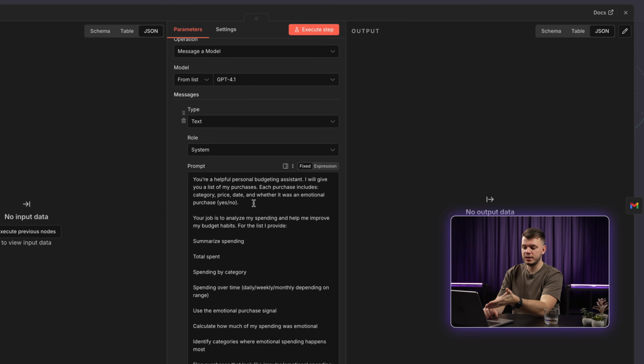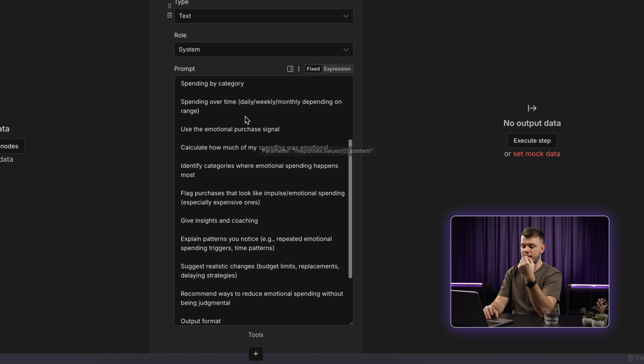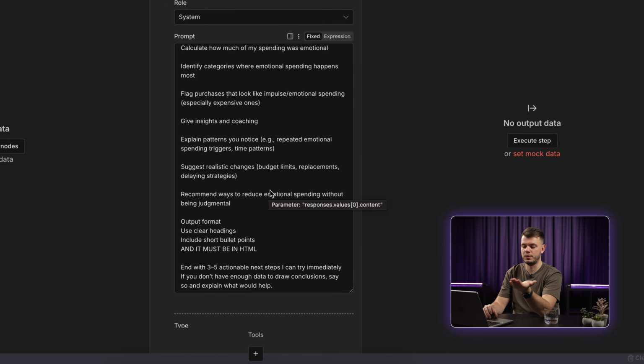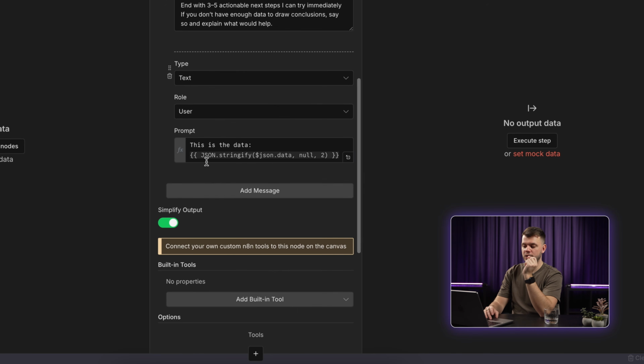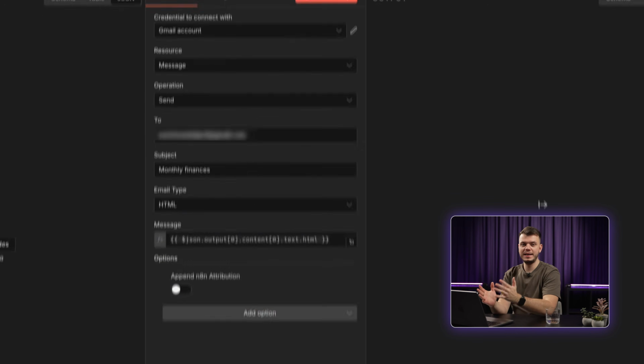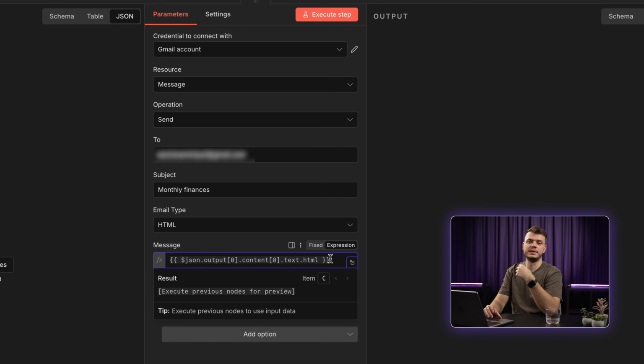As you can see here, I have my prompt ready to analyze my transactions. It's pretty complicated, but you can copy mine and use it for your own purposes. And then we also pass all the data that comes from data tables, meaning all your transactions that happened in the previous month. The last step, once the AI analyzes all your transactions, is to send an email using n8n to yourself. And that is as simple as writing your own email here and inputting the HTML content inside the message itself.